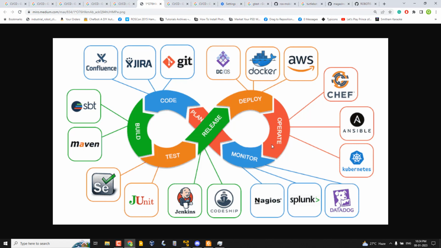You can scale up your application using tools like Kubernetes. Then you can monitor the application using Splunk. These things keep on going. So these are some of the tools that we use for the CI/CD pipeline.